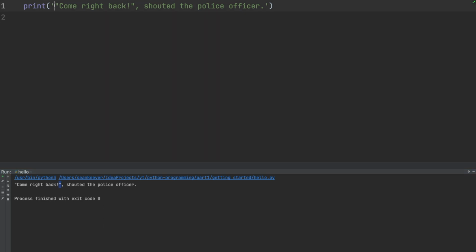Now, if I were to have the double quotation marks here, we can see that this is the end of the string. And so this here is a syntax error. So we use the single quotation marks in order to show the quotation marks in our string.